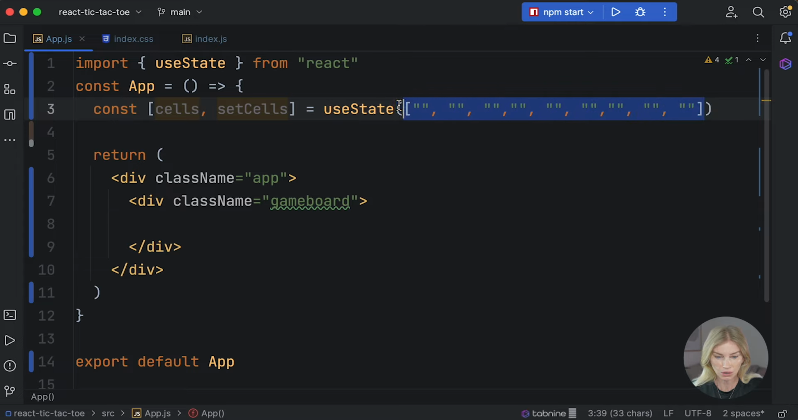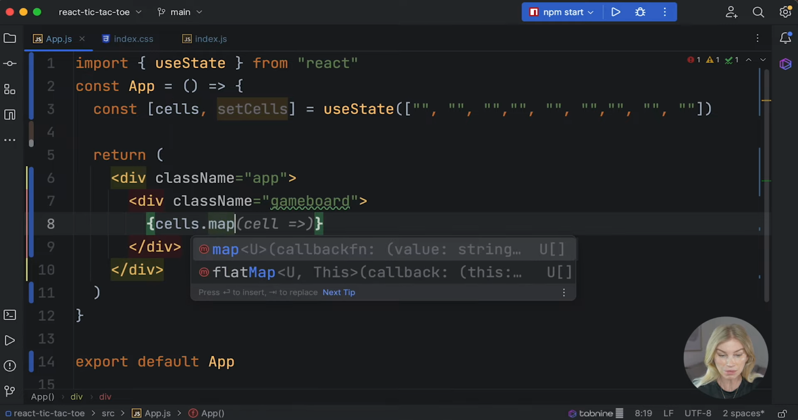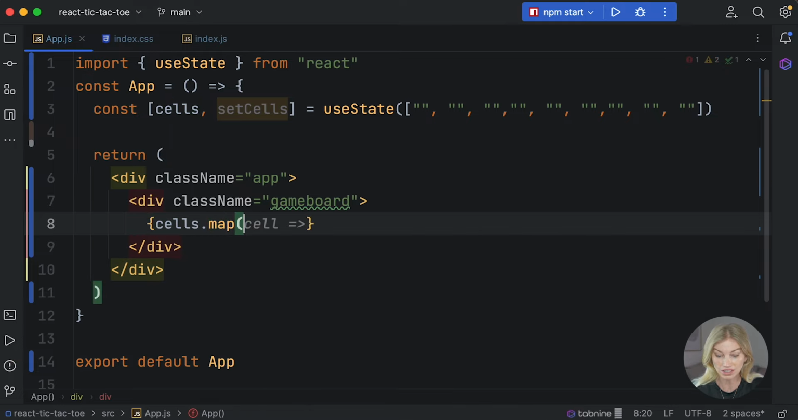So this whole array is now being set to cells. So if I grab cells, just like so, and of course we do have to put this in curly braces, and I map the content of each individual cell, which we know each one will just be an empty string. I can essentially map it onto, you guessed it, a component. So I'm going to create my own component, which is called cell.